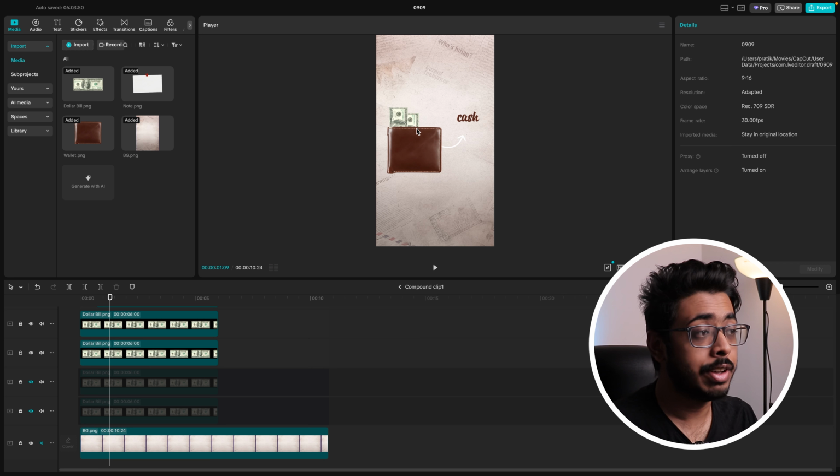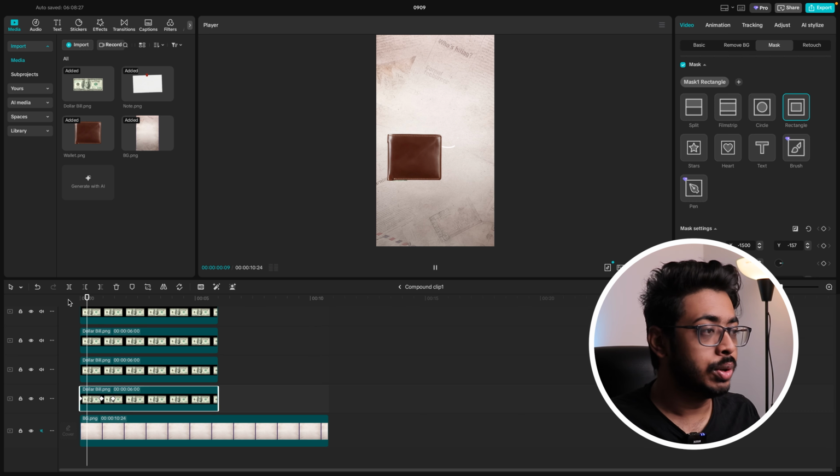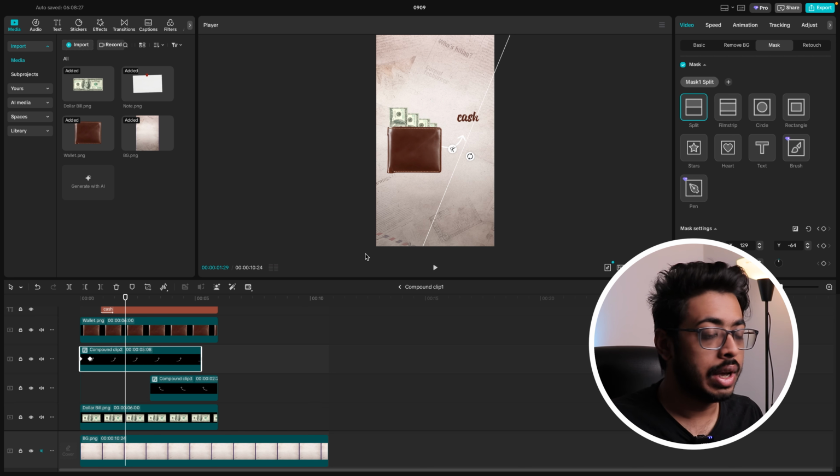Perfect, right? In the exact same way, we are going to animate the other 2 nodes. Let's have a look. Perfect. Next one is the arrow. So arrow is quite simple.